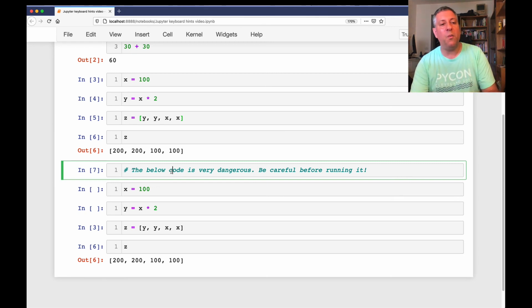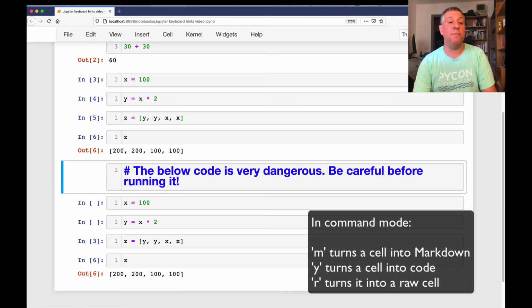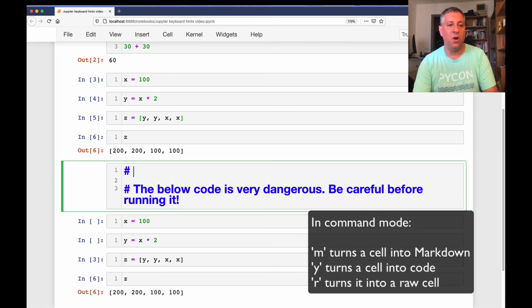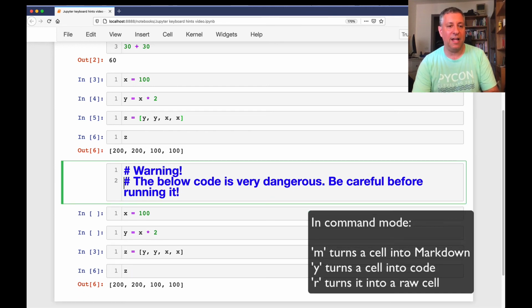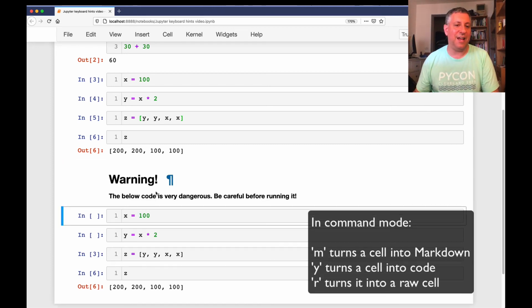Yeah. So what I'm going to do is go into command mode, and I'm going to say M. And M means Markdown mode. And then I press enter to go back into edit mode here. And then I can say here, warning. And then I'll just make this here, right? The below code is dangerous. I'll make it italic, let's see, but make it boldface. And now when I press Shift Enter, see how it becomes that way.